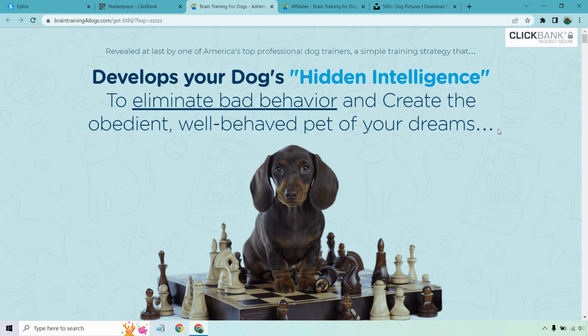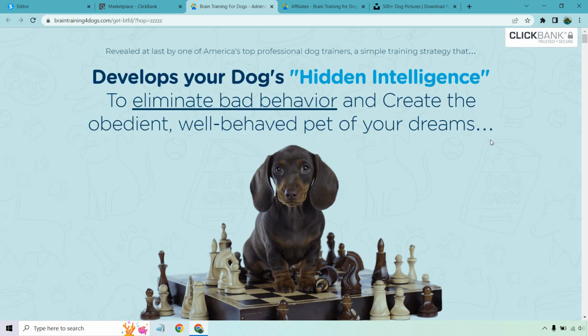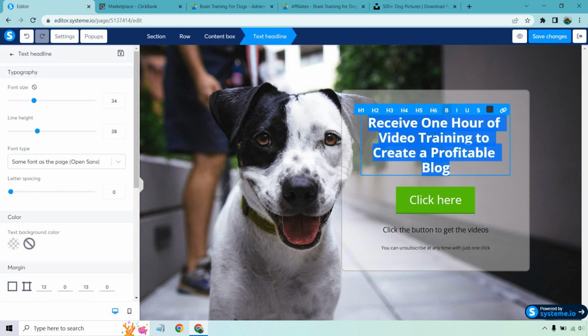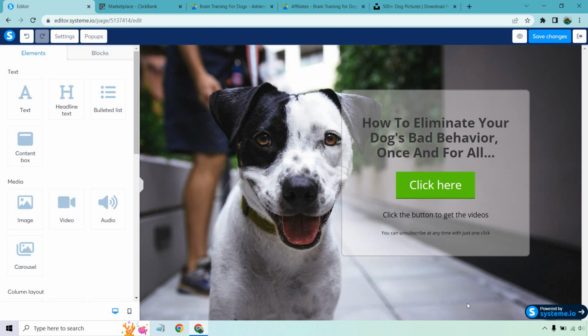Let's just say someone was looking for dog information. They arrive on your landing page that talks about having much better behavior when it comes to your dog. They click on the button, and when they get to this, what they clicked on is going to be aligned with what they're looking for. Okay, so this says develop your dog's hidden intelligence to eliminate bad behavior and create the obedient, well-behaved pet of your dreams. So something like how to eliminate your dog's bad behavior once and for all, just off the top of my head. So how to eliminate your dog's bad behavior once and for all.